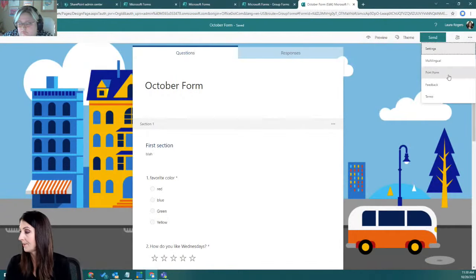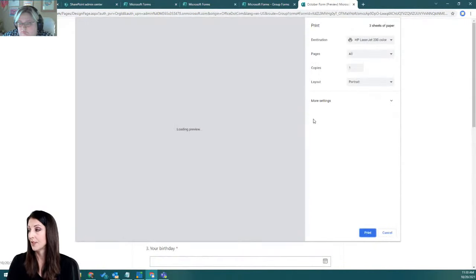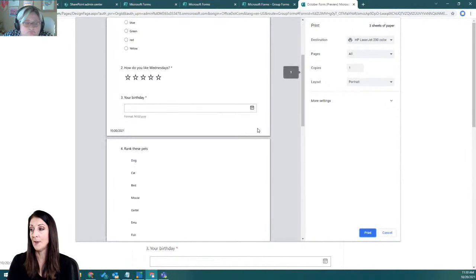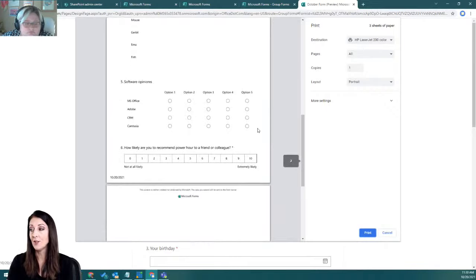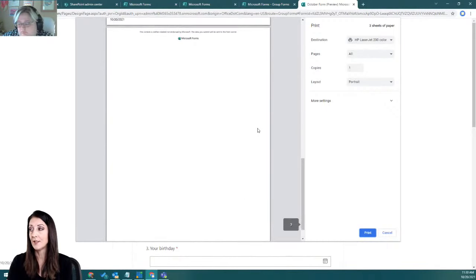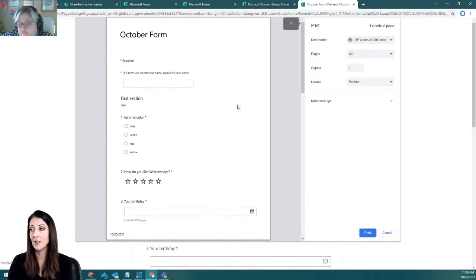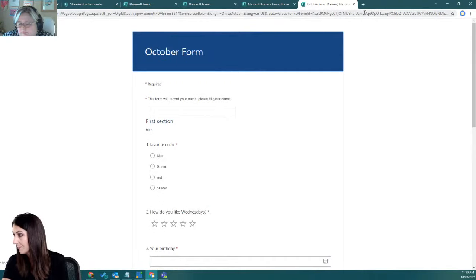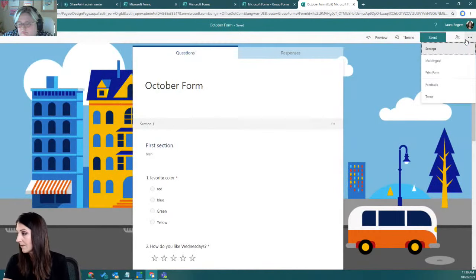So now I'll be able to, let's see. Oh, I can print the form. So this print form setting just takes me to the print functionality in my browser and it gives me a pretty printable version of the form. That's a nice new feature. And then I can make it multilingual if I want to.